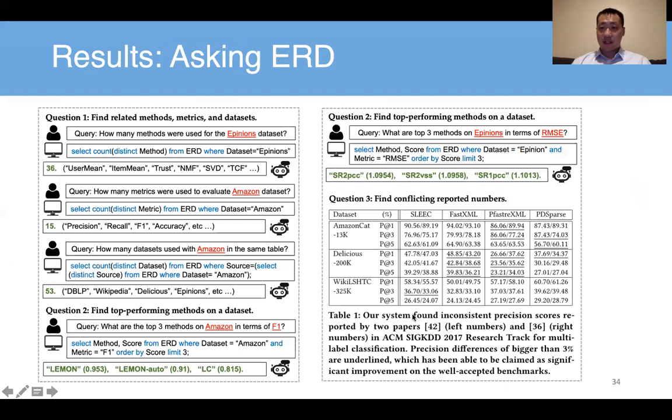So then we can enable quite a few QA tasks on this database. The first is to find the related methods, metrics and data sets. How many methods can be used for Epinions? In our small data that we crawled from 4 very recent conferences, over 10 years, I think, KDD, ICDM, TKDE, and WISDOM, there are 36 methods. And if we expand the set of papers we collected, we can have more. What kind of metrics can be used for Amazon data? Precision, recall, F1, more than 15. And how many datasets were used with Amazon in the same table, which means who compare their methods on multiple datasets? So DBLP with Amazon, Wikipedia with Amazon, more than 50.